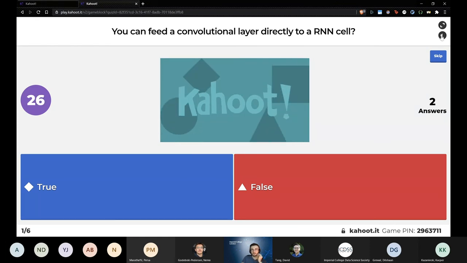So can you feed the convolutional layer directly to an RNN cell?